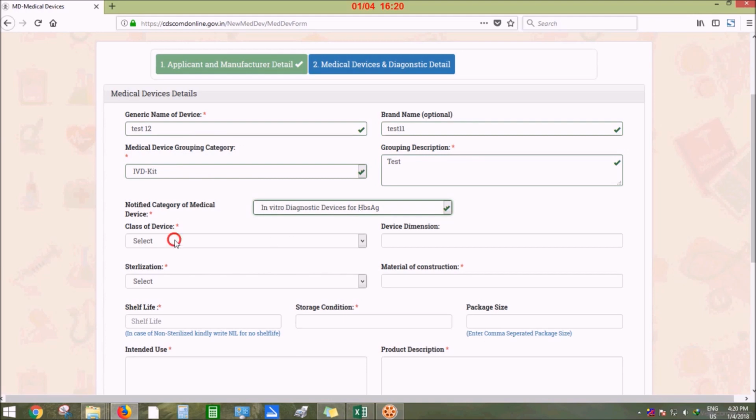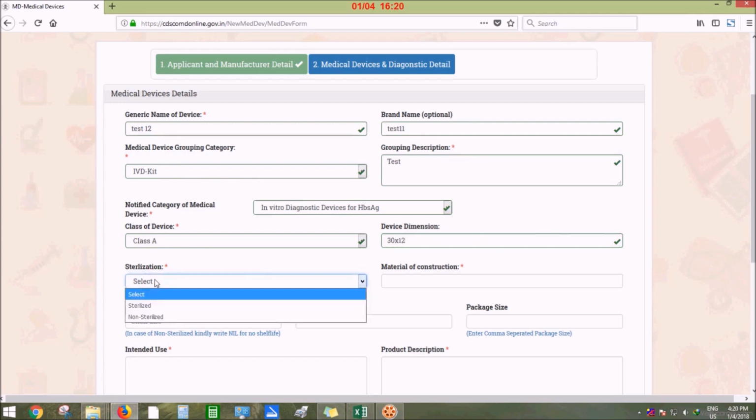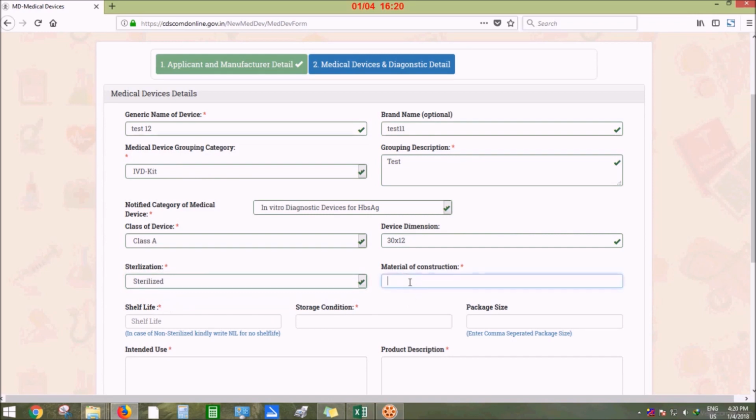Then, the class of device. Now, the class of device depends upon the form selected by you. For MD3, the class of devices available are Class A and Class B. All the fields with the red star are mandatory fields. Without filling up, you cannot proceed further.